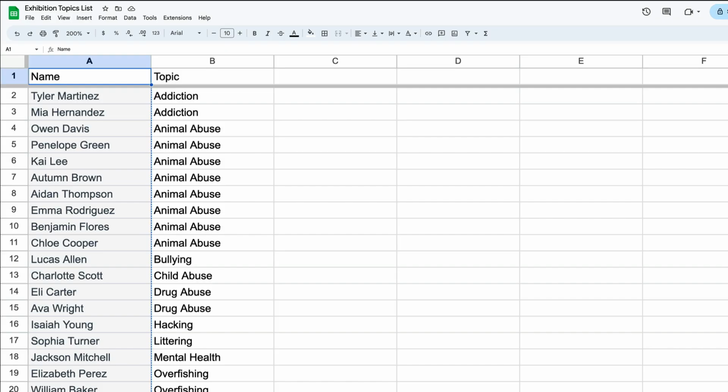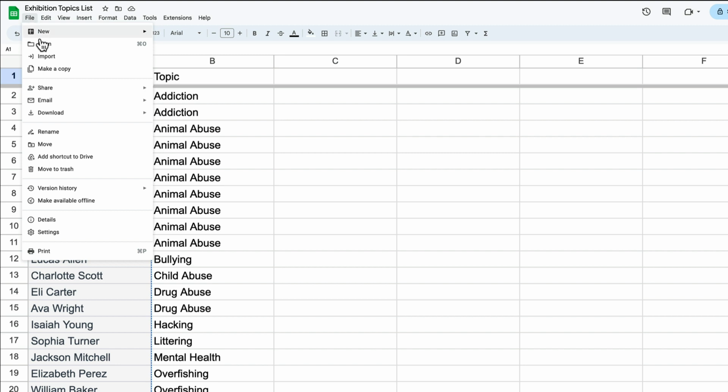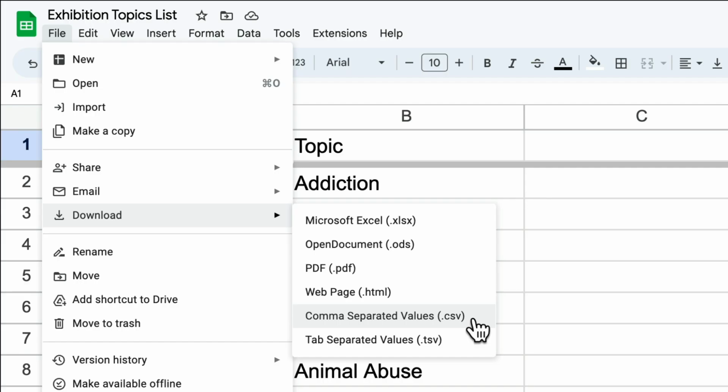Here's a spreadsheet of names of students and their topics in Google Sheets. You could use Excel for this if that's where your data is. I download the spreadsheet as a CSV file, which is a comma-separated values file. It's the format that Canva's Bulk Create can use.